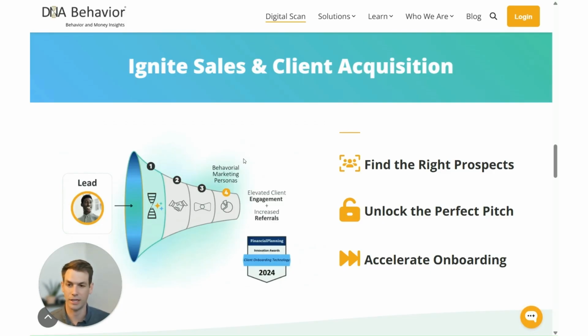Many firms use this to match the clients with the first advisor that they're going to be interacting with, or to perfect the pitch that they're working on with the client. So I'm now going to give you a demo of how this looks in the system and how you could potentially use it in your business.